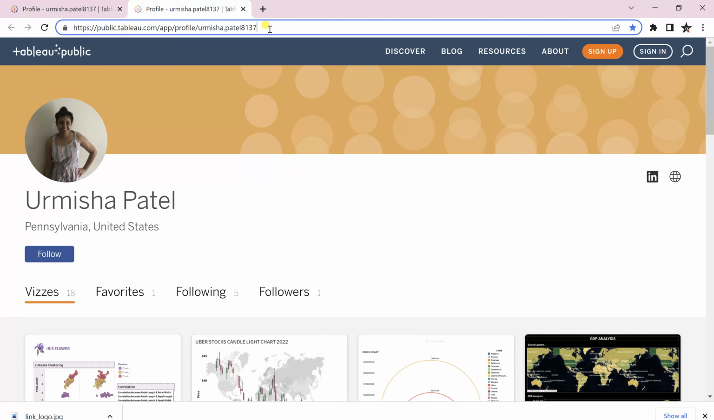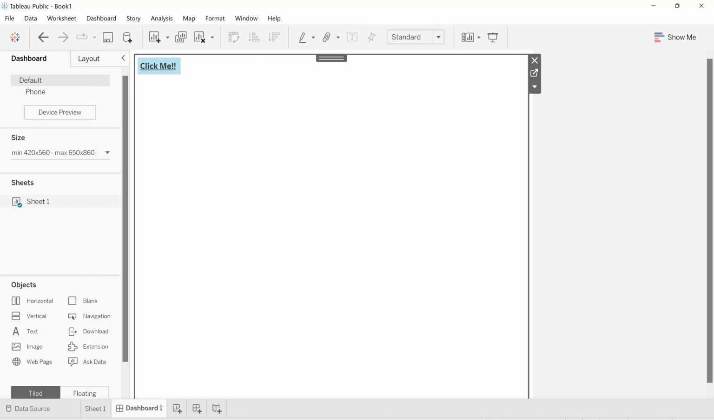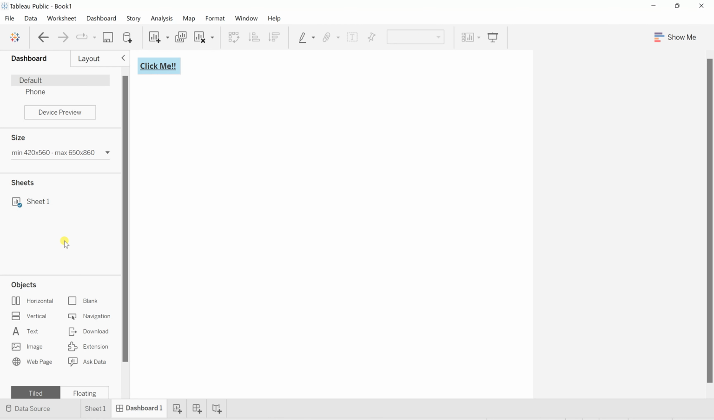This is a powerful and very interesting way to use actions, which makes the whole thing dynamic. This is how you can insert a hyperlink. Any links you can create here. That's the super cool feature of Tableau, where you can insert a hyperlink using a textual method.